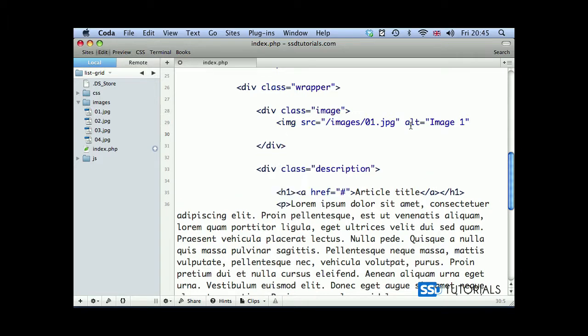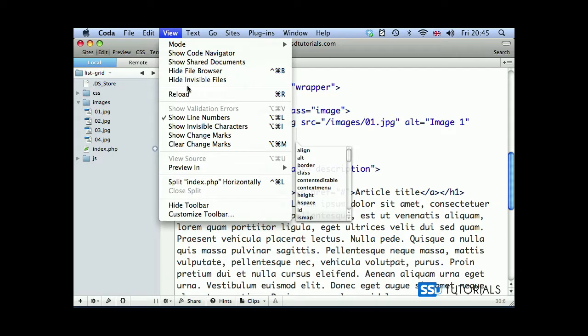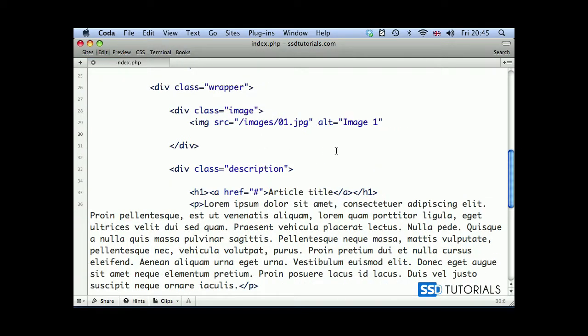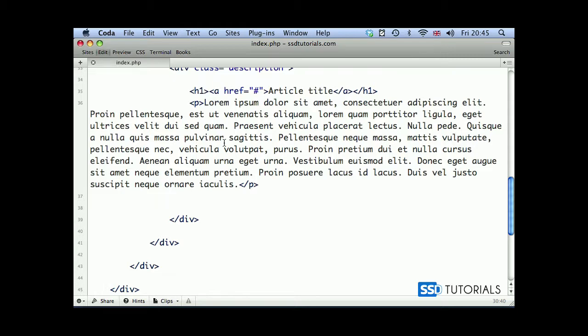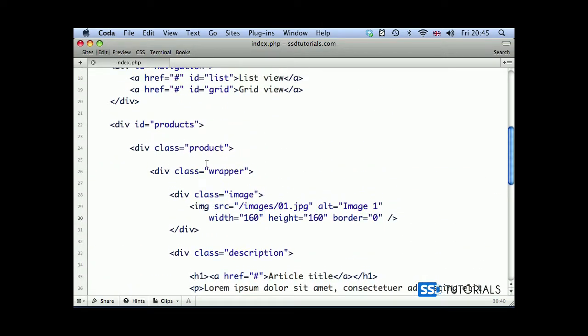Then I'm going to close this browser because we can't see much. Then we have width, which will be 160, all of them, and then height will be 160 as well. And then we can close our image tag. We can also put border set to null.